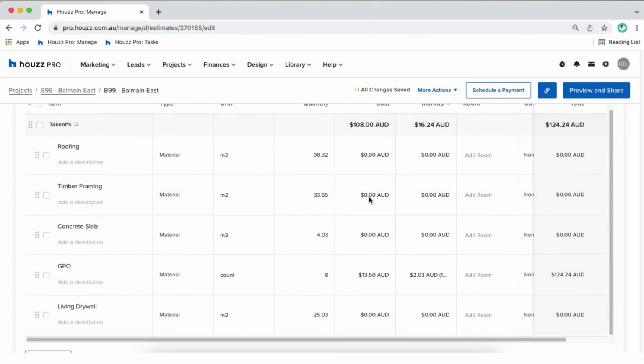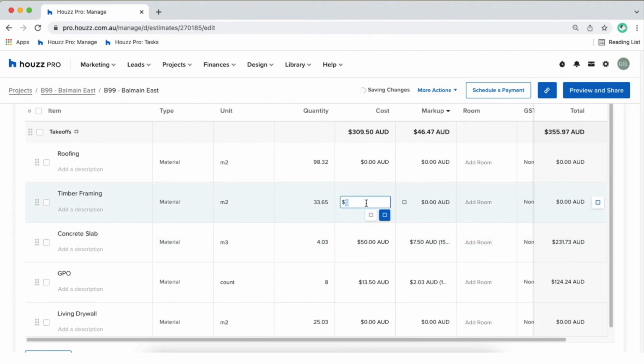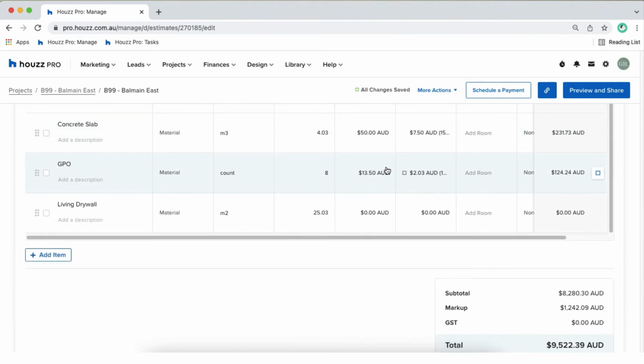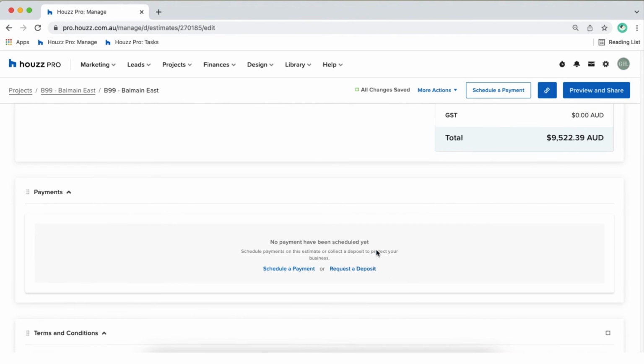What I'm going to actually do here is start adding in my cost. So for concrete slab, you charge X amount. You can go in, start adding in all your information. Once you've customized your line items, you can scroll down to the bottom of the document, add in another line item, start creating payment schedules.